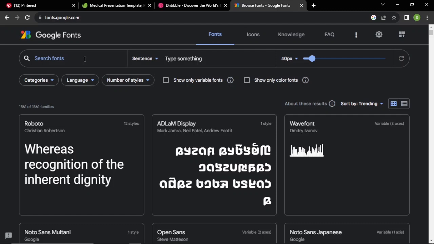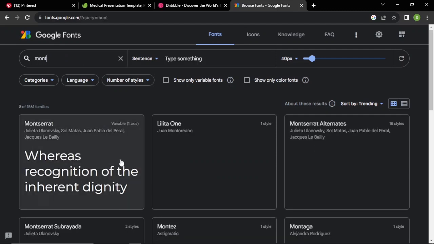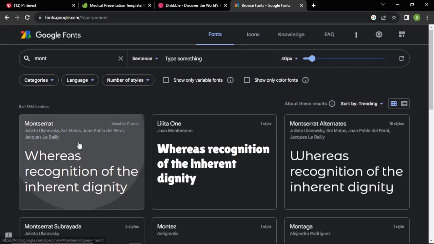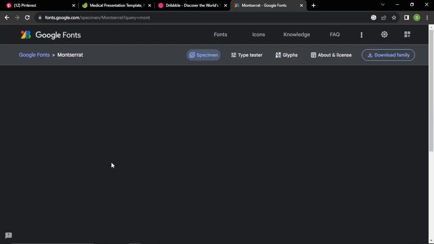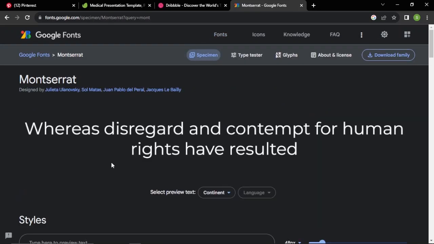So the first font we want to use, right, it's Montserrat. Okay, so this is the font that we are looking at, Montserrat. It's a very beautiful font. It's very good for presentation, and I suggest you download this font.